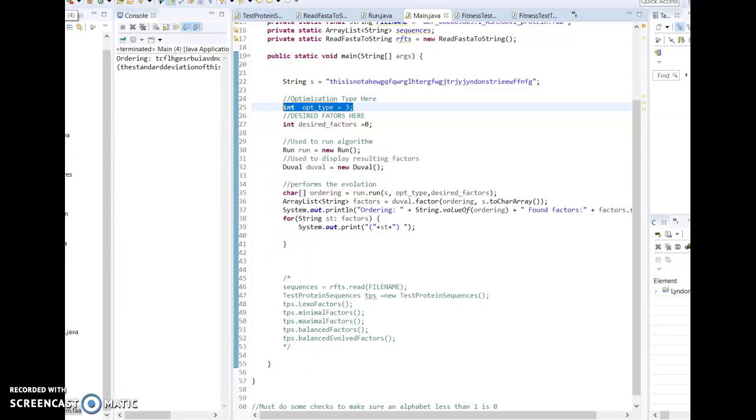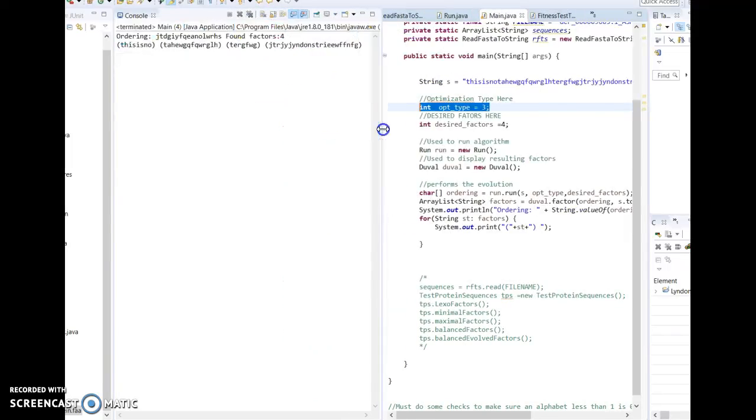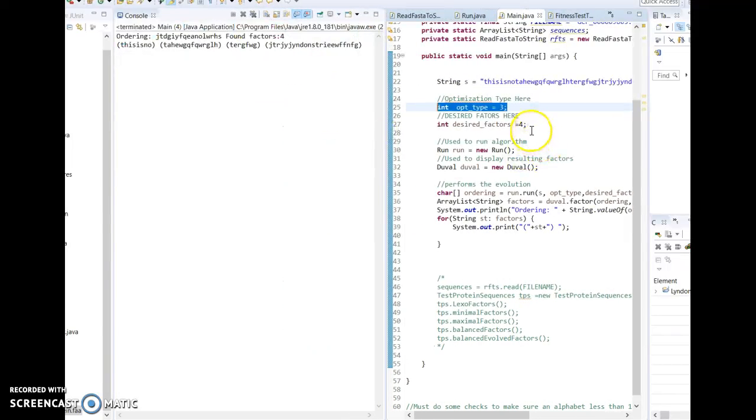So, for example, let's say I want 4 factors at the moment. It should take into consideration this string under the assumption here that we want optimization type 3, where we're searching for a specific amount of factors. And if I press run, it should pop up here with hopefully the right amount of factors. Yes, see how we wanted 4 and it came up with 4.